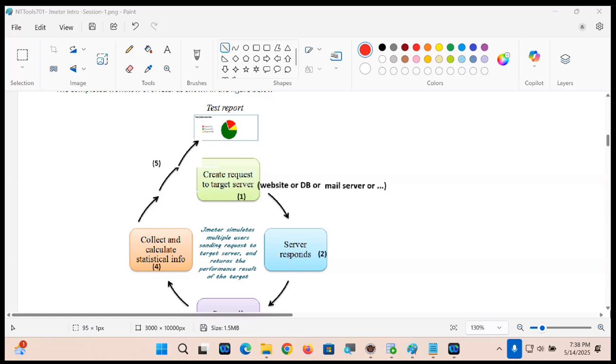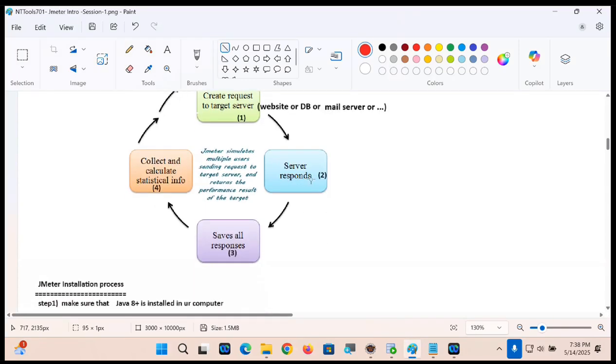When it responds, JMeter receives all the responses. JMeter saves all the responses. And JMeter collects all the saved responses for statistics: how many succeeded, how many failed, how much time was taken by each request.